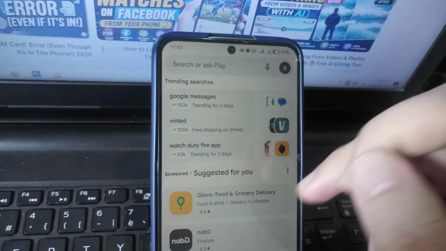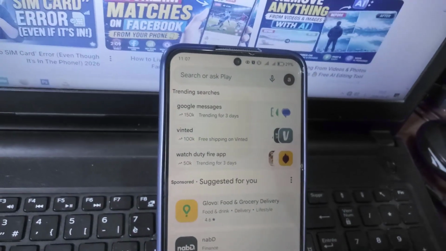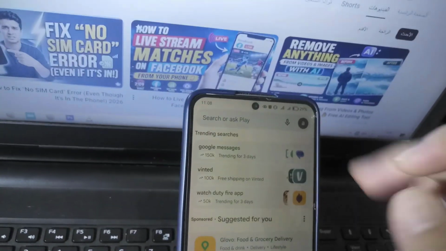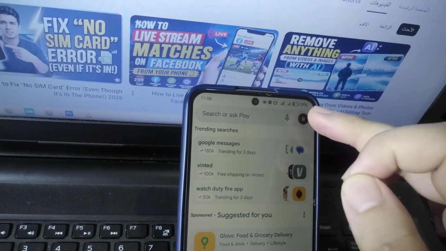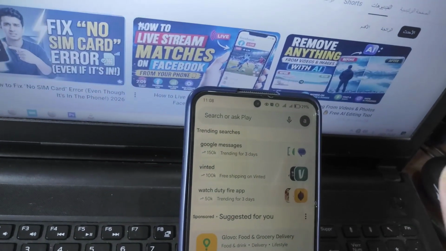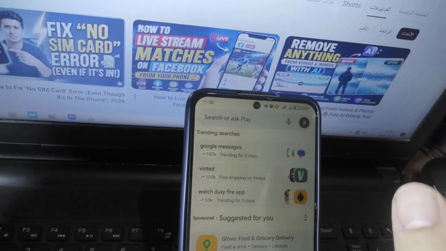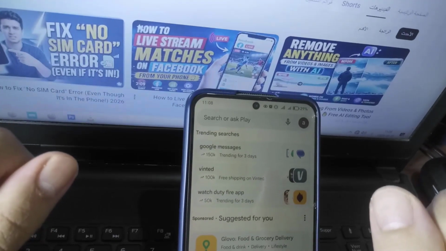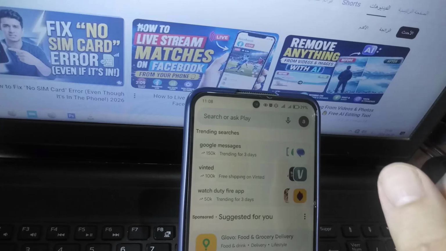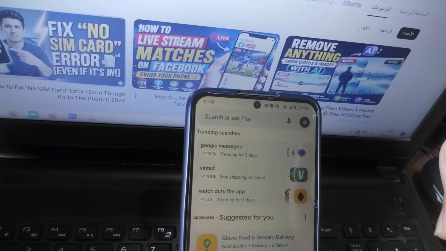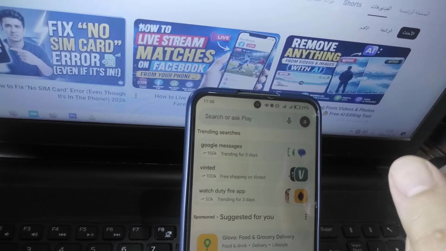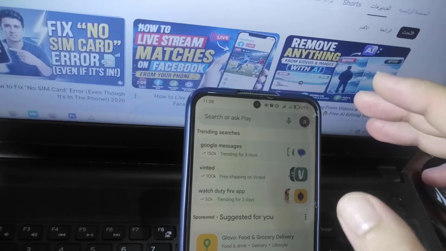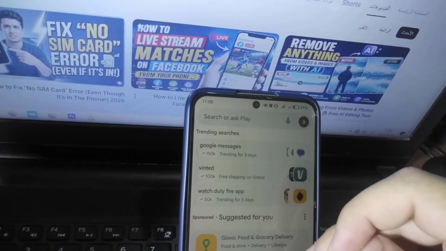The solution, my friend, might be as simple as changing your Play Store Gmail address. Click here on the profile icon, then click on Switch Account and choose another account. You have a different Gmail address to use to log in to the Google Play Store. If you don't have an account, click on Add Account and create a new account and a new Gmail address. Then, log into your Google Play Store and you'll be able to solve this problem.